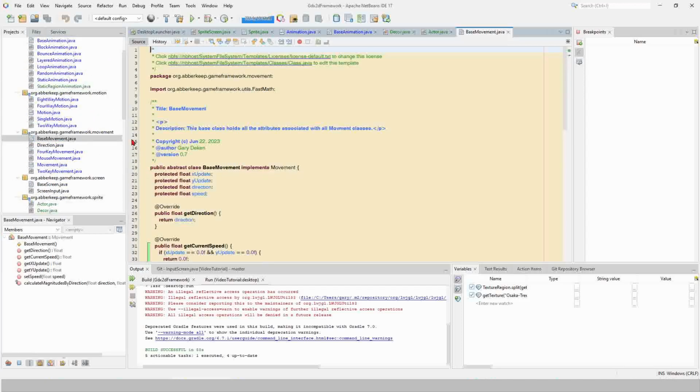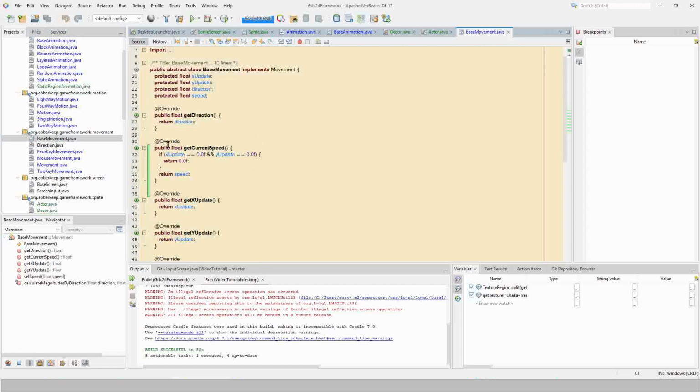So now this movement, I added the get current speed. So I'm going to cover that now. The get current speed is here in our base movement, and basically it's checking the X update and the Y update to see if there's 0. If there's 0, then it just returns 0. Otherwise, it returns whatever the speed of that movement is.